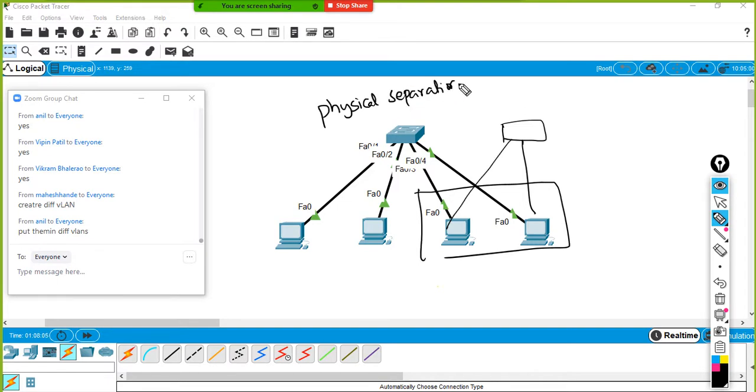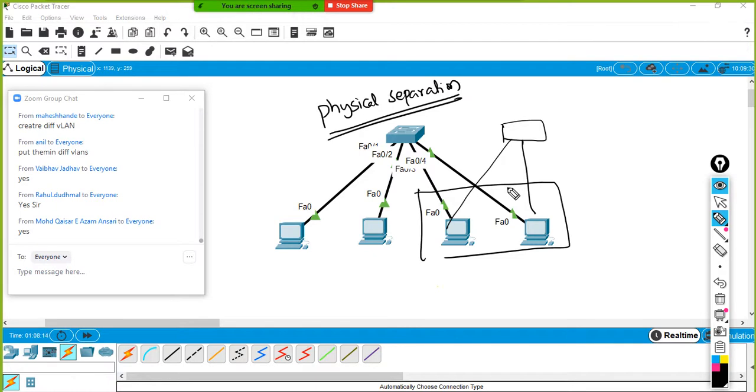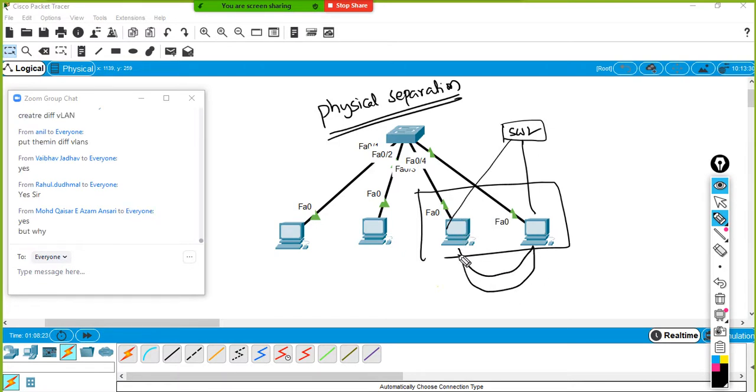Are you clear, everybody? Physical separation. So what you can do here, simply tell your IT manager, don't worry sir, buy one switch and connect these two computers there. Then these people can talk only among themselves and those people cannot talk to them. This is called physical separation. I will tell you later why I said this.